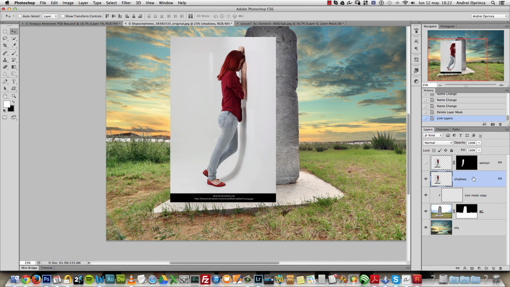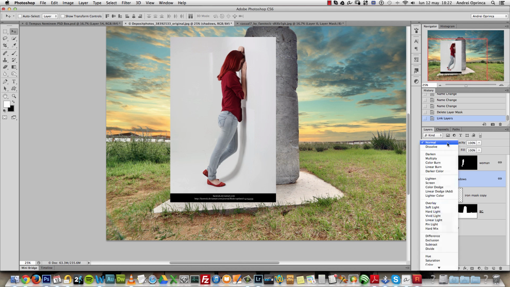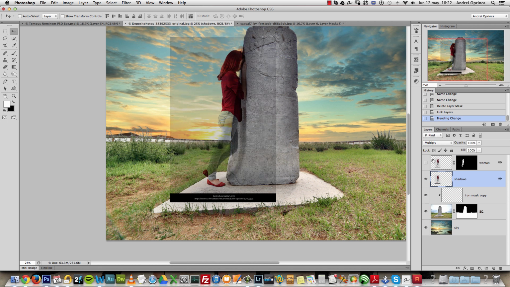And I will change the blend mode of the bottom layer of the Shadows layer to multiply, and you'll see what happens. It kind of becomes semi-transparent, but that's okay, no problem with that. I'll reactivate the top layer, and now I will create a layer mask for the Shadows layer.